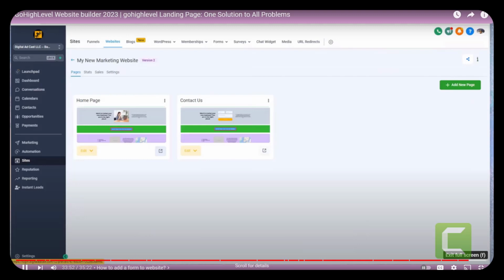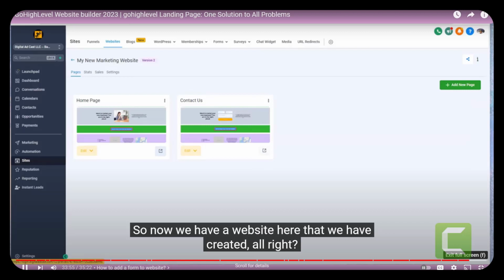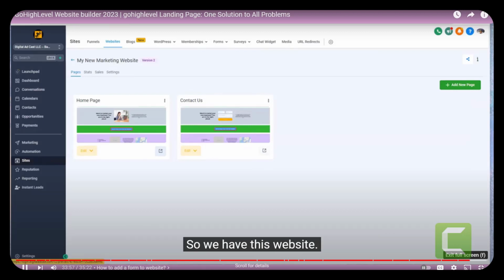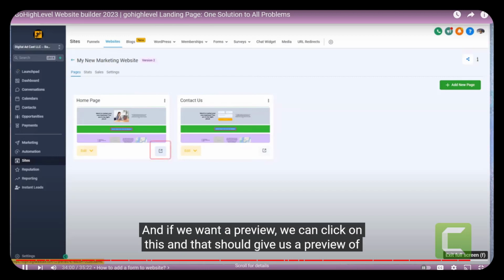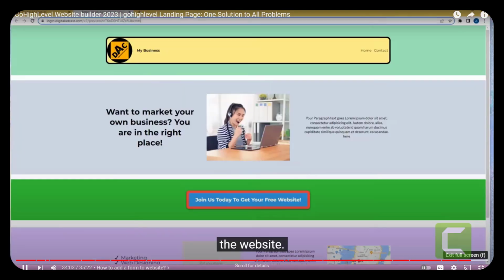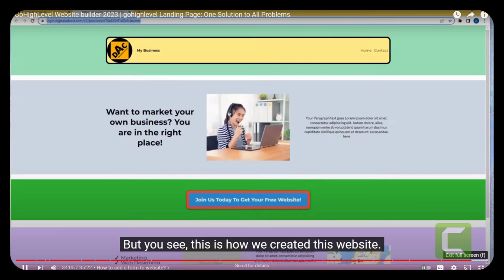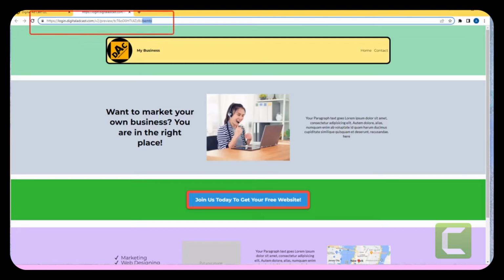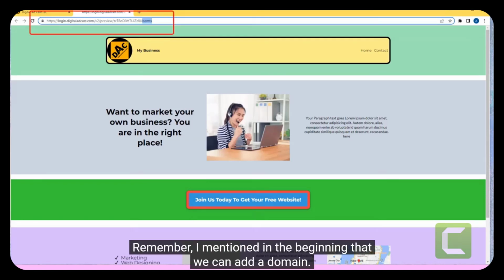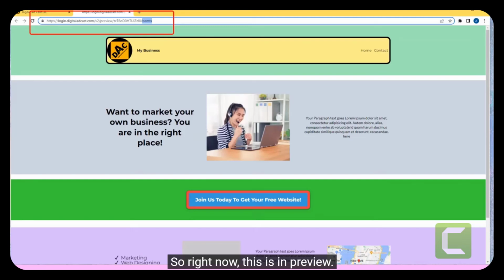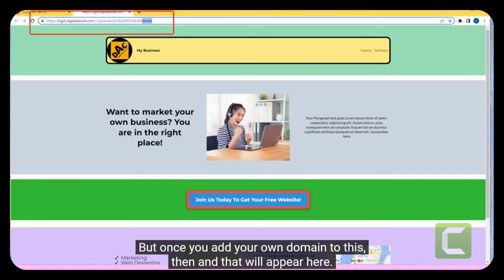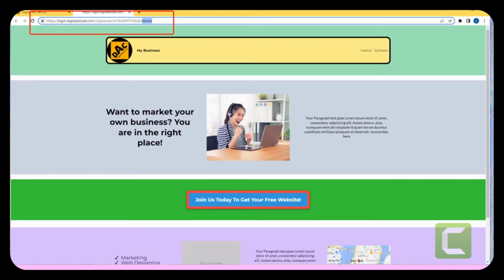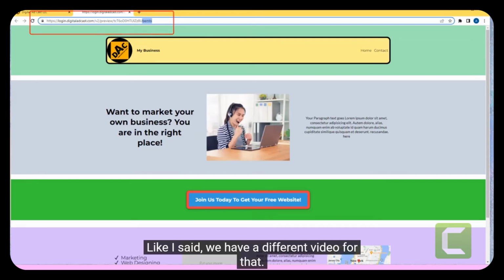Okay, so now we have a website here that we have created. Alright, so we have this website, and if we want a preview, we can click on this and that should give us a preview of the website. But you see, this is how we created this website. It's beautiful, it's nice, it's simple. You can play around with it and do anything. But this domain, remember I mentioned in the beginning that we can add a domain. Right now, this is in preview, but once you add your own domain to this, then that will appear here. Like I said, we have a different video for that.